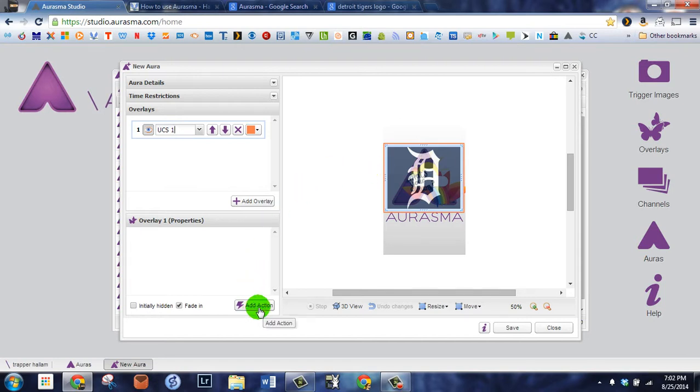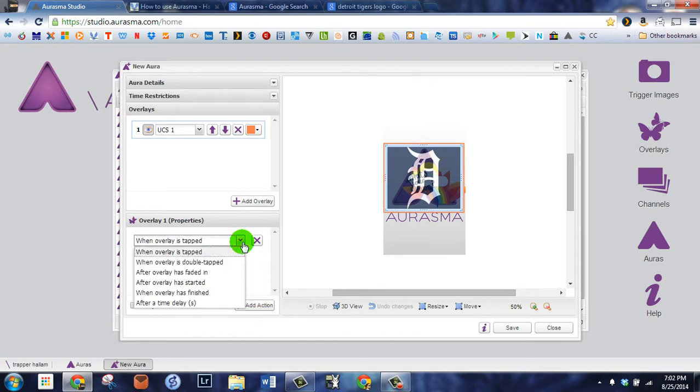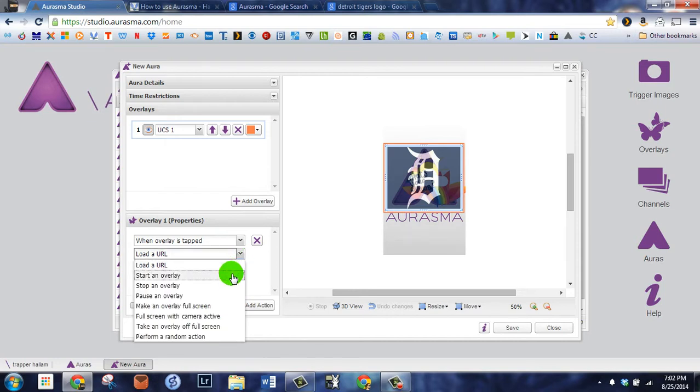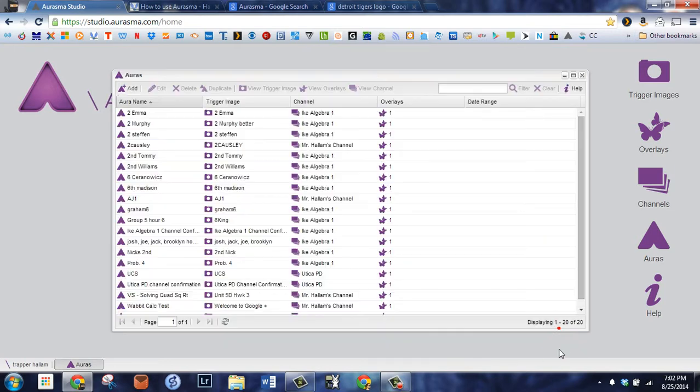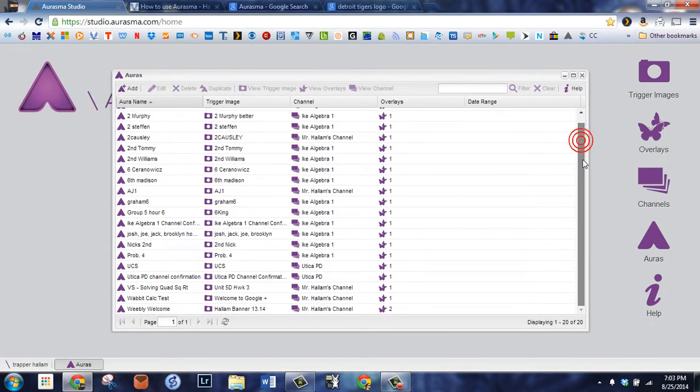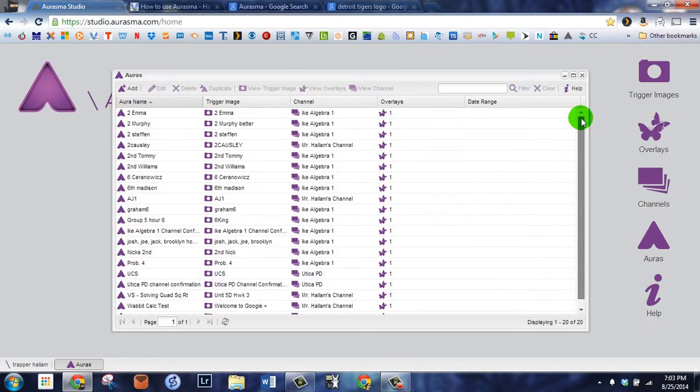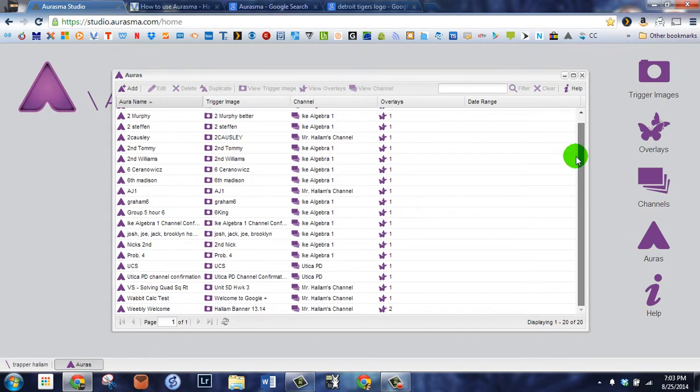There are some other things you can do with the overlays. If you go down here, you can click Add an Action. So if someone taps the screen while they're using the app, double taps, you can have it do different things. You can see a few options here. It can load a URL page. It can stop or start the video. It can do a couple different things here. So you have some options to play with. We're not going to go through all those now because we're pretty much done making our simple aura. So I'm going to go ahead and close. I'm going to scroll down here to the bottom, and it should show.